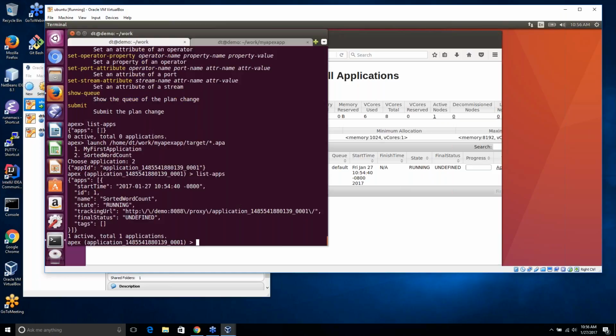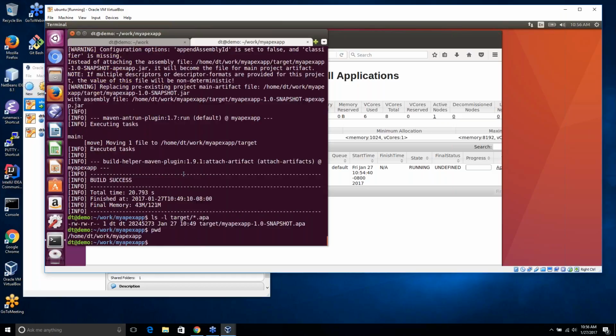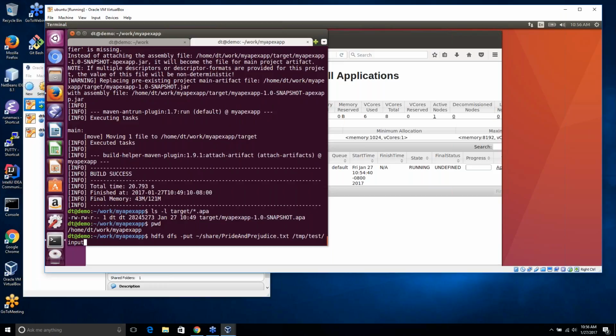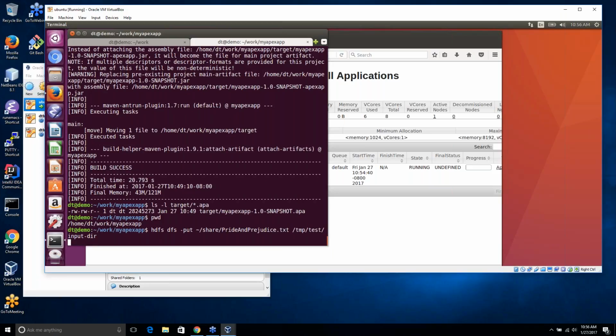All right, so what we'll do now is go back to this console, and we'll copy over the file with hdfs dfs -put ~/share/Pride and Prejudice.txt to /temp/test/input dir. So the put command does the copy to HDFS.